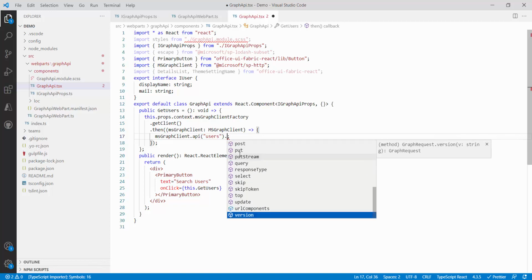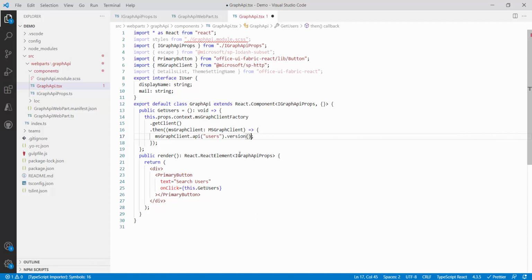What I would be using, skip token, all these methods, everything is available over here. First of all, I would be passing the versions because now there are two versions. One is the 1.0 and another is the beta version. So I would be using v1.0. I pass this also. Now what next I have to pass? I am saying dot select. What you want to select from this API? I want to select only the display name and the email.